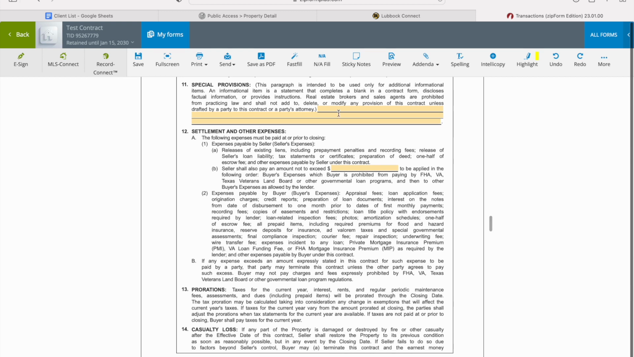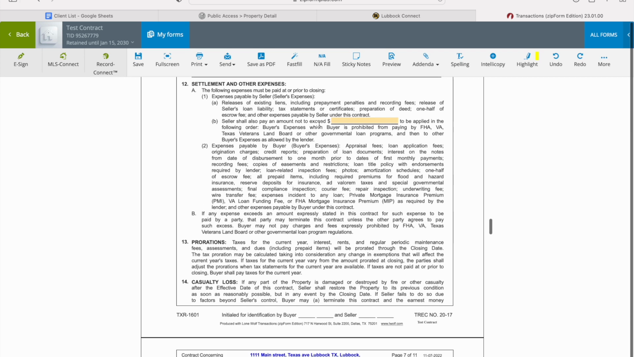Special provisions, this is only for additional information needed. You're not going to put any kind of repair request or washer and dryer, that kind of stuff in here. That's going to be on a non-realty item addendum for appliances and extra furniture and things like that to stay. This is more for anything else that may be special, like something the seller will need to do, or information for the title company in order to process the file.